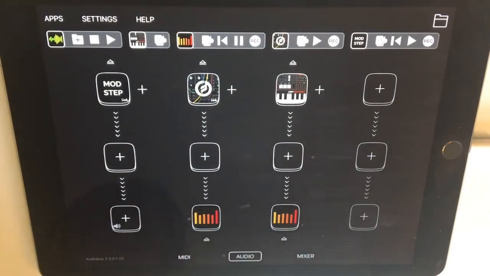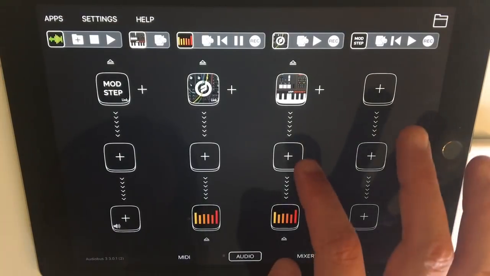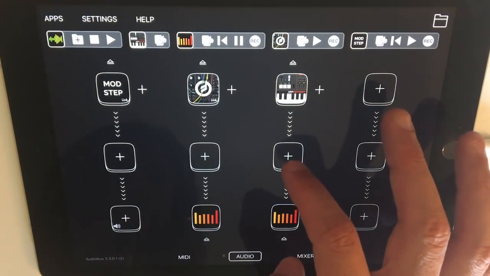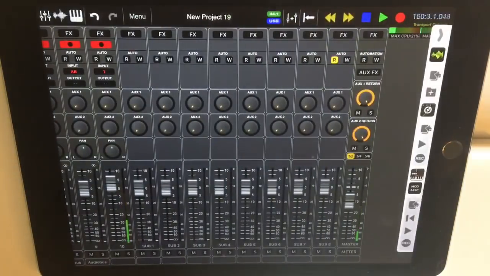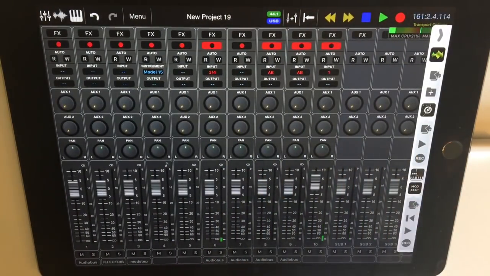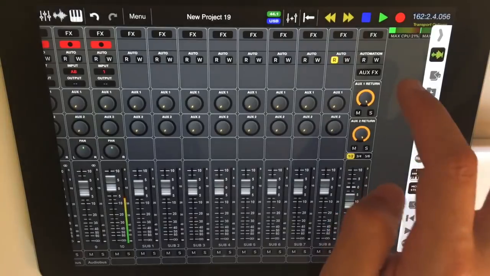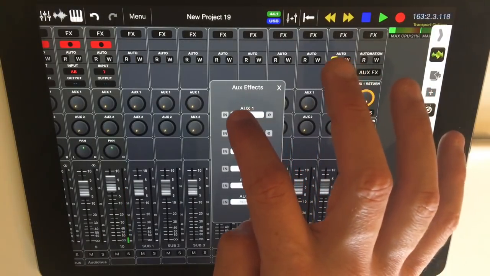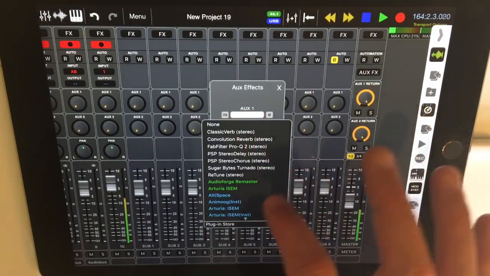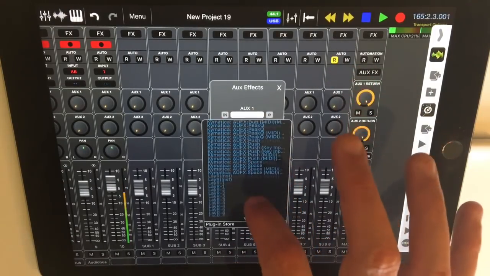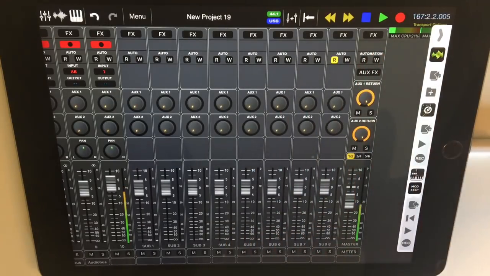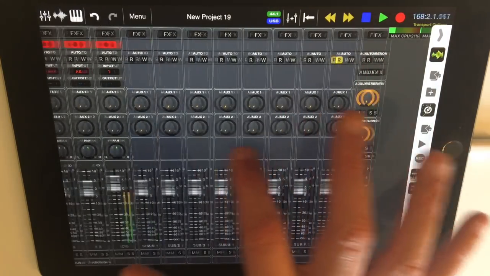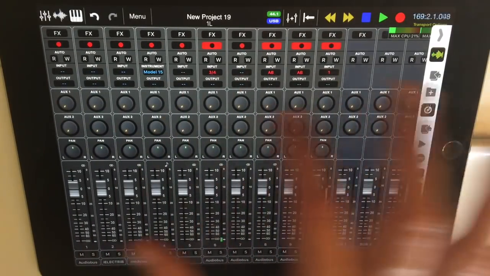Now, Audiobus has the ability to add effects. You can add effects on the individual lines right here on the middle column. But the cool thing about working with Auria Pro is it finds a lot of your effects apps. Actually, a lot more than your synth apps. It finds pretty much every effect app I've ever bought. And those effects can be sent with returns and send knobs, exactly like on a mixer.